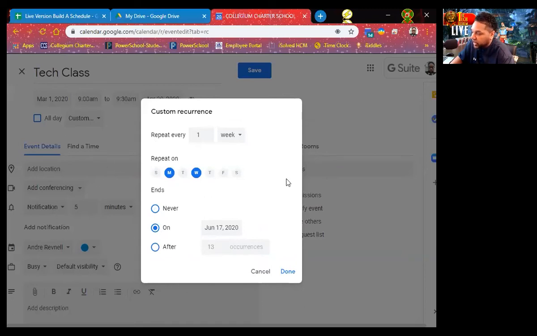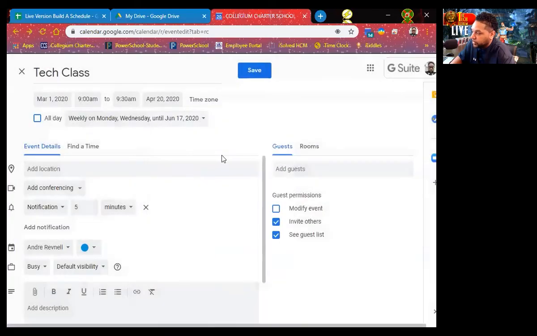If we stop doing that before it, that's fine, but at least you'll have it towards the end of the year. So now I went through, I put that in. I have it from 9 to 9:30. I have it going weekly, Monday and Wednesday, and I have it going out to the end of the school year. I have my notifications set up, so I make sure I get a notification 5 minutes before that class. And I know it's my tech class.